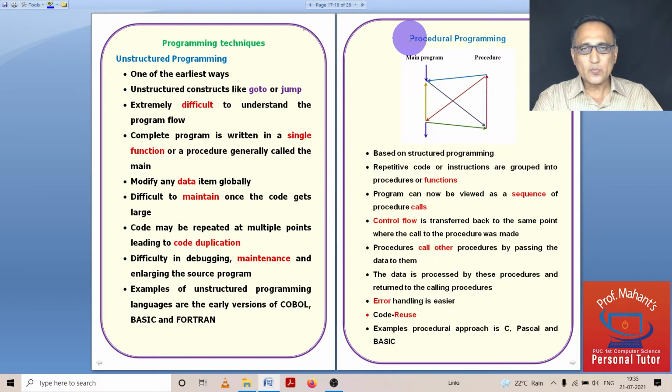Now let's take a look at what we mean by procedural programming. In procedural programming, the ideas are based on something called structured programming. Structured programming means we use constructs like sequential statements, selection statements like if else if, or we use loops and repetition logic. So in procedural programming, code that repeats or instructions that are required again and again are not written in one big program. They are broken down into a number of procedures, blocks, parts, or functions. So you call or use that part or block only when you need it.